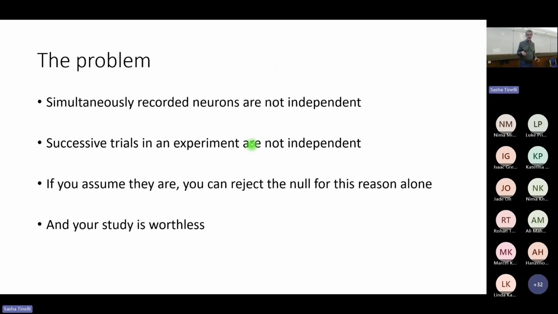So the problem is, first, simultaneously recorded neurons aren't independent. Second, successive trials in an experiment aren't independent. And if you assume they are, you can reject the null hypothesis for this reason alone, and your study is worthless.